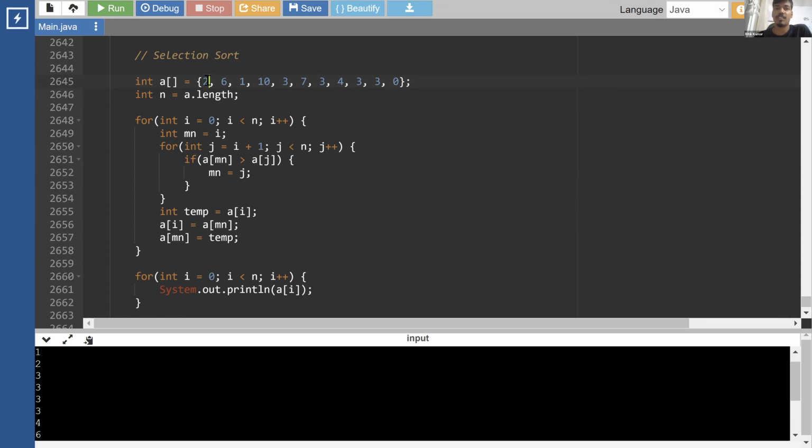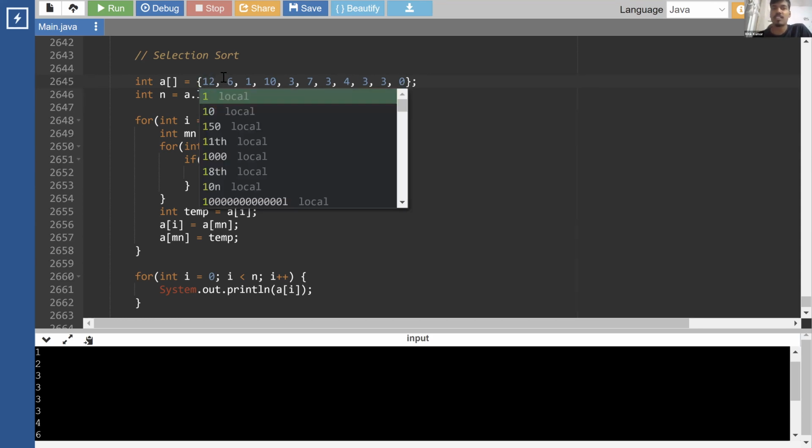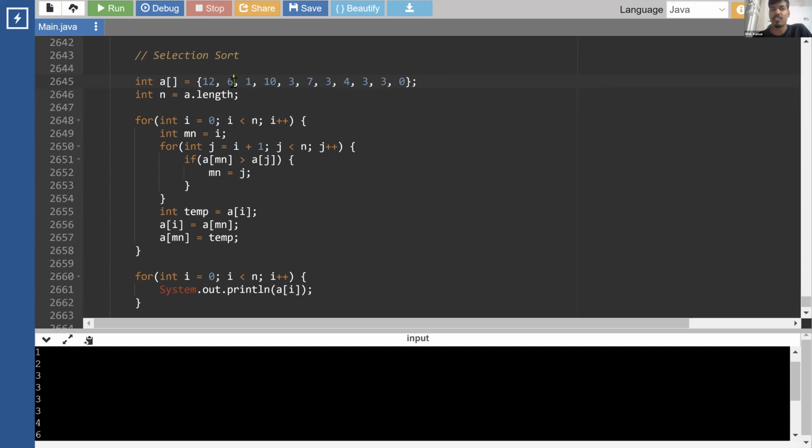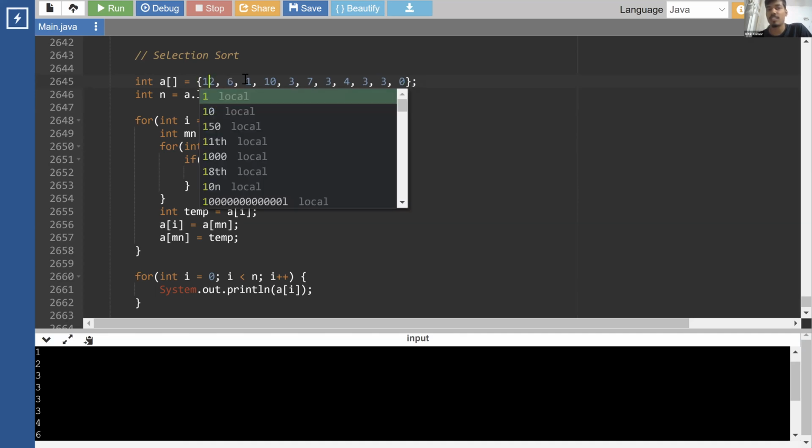So for example, let's say we have 12 over here. So 6 is the next smallest you get right away, right? So we don't swap it right away. We actually traverse the entire array and find the smallest, right? Because at the first index 6 may or may not be over here, right? Because there can be a smaller number than 6 in this list.